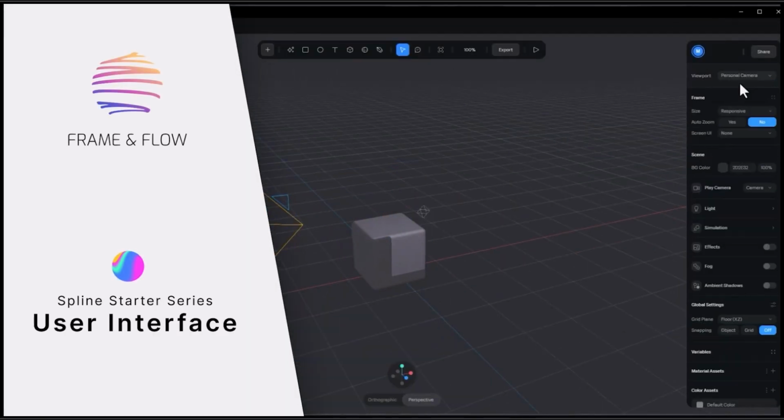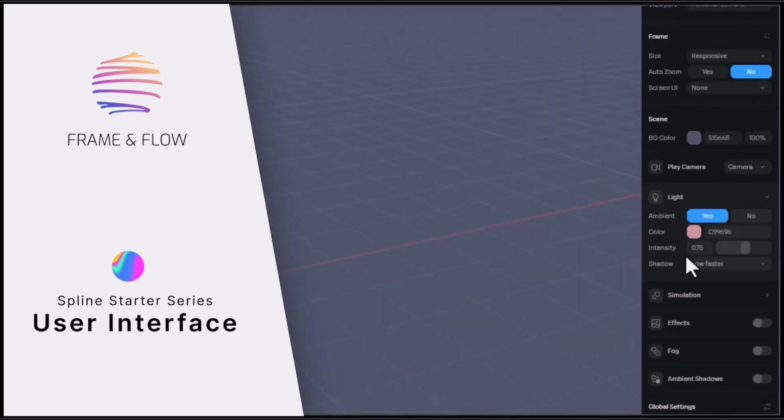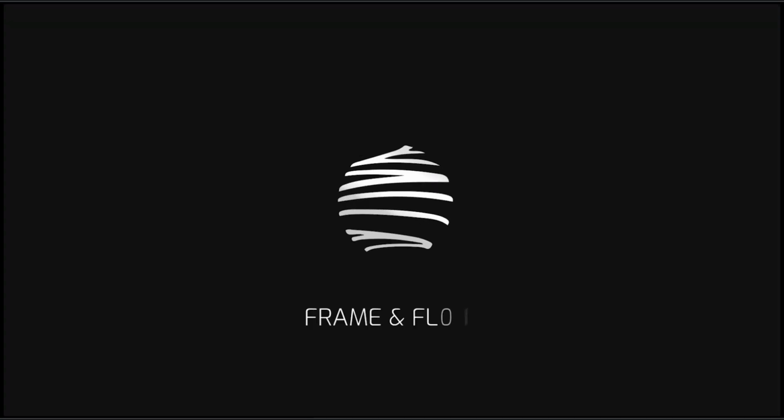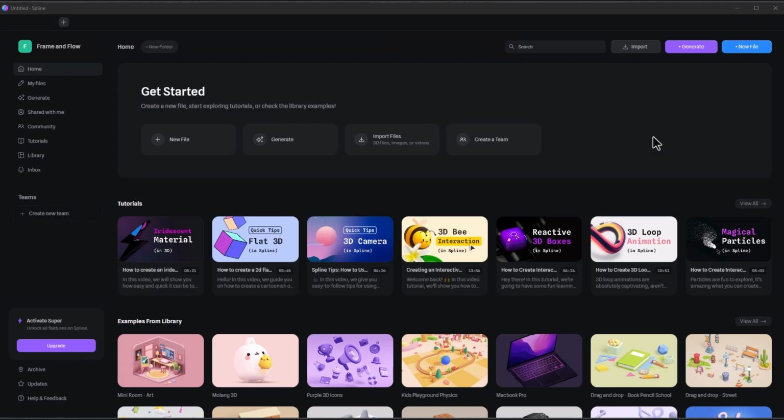In this tutorial, we're going to dive into the Spline interface and learn how to navigate the scene. Let's get started. Before we jump into the details, I want to mention that we won't cover every button in Spline. It's not practical to explain everything in one series. Instead, we'll briefly explain the features, and in future lessons, we'll explore each of them more deeply.